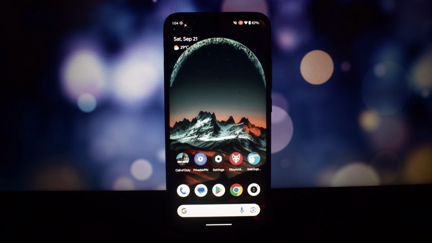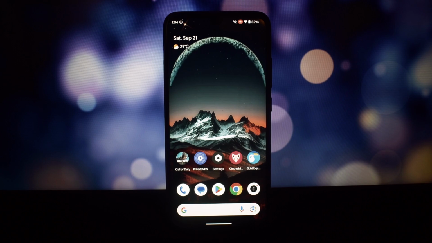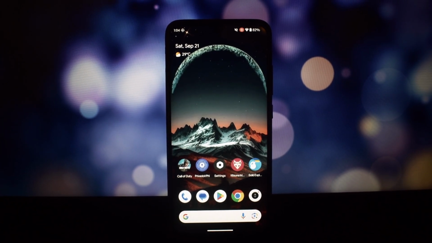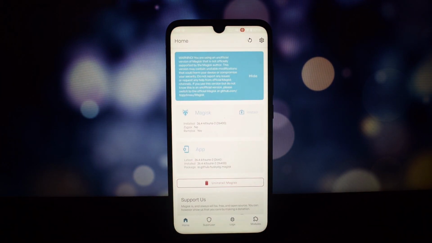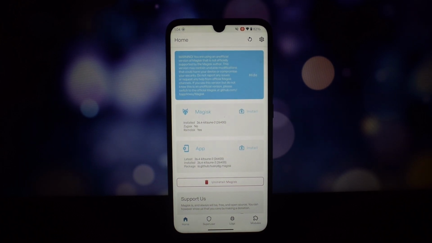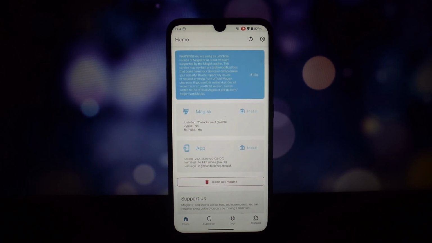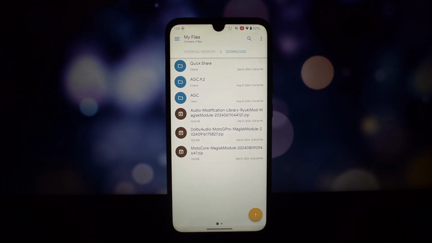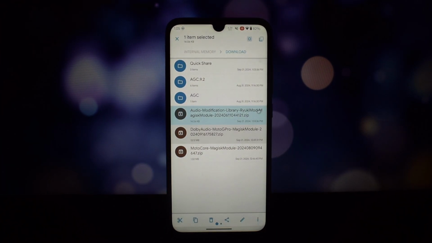Today, we're diving into the world of improved sound on your rooted Android device. We'll be installing the Moto Dolby Magisk Module, which can potentially enhance your audio experience. Now, this guide is specifically for rooted devices. If you haven't rooted your phone yet, be aware that it can be a risky process. Make sure you understand the potential consequences before proceeding.